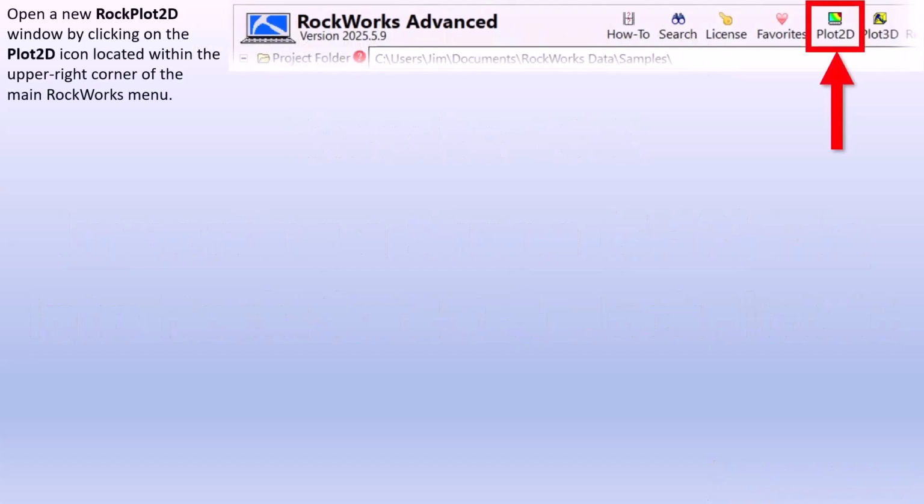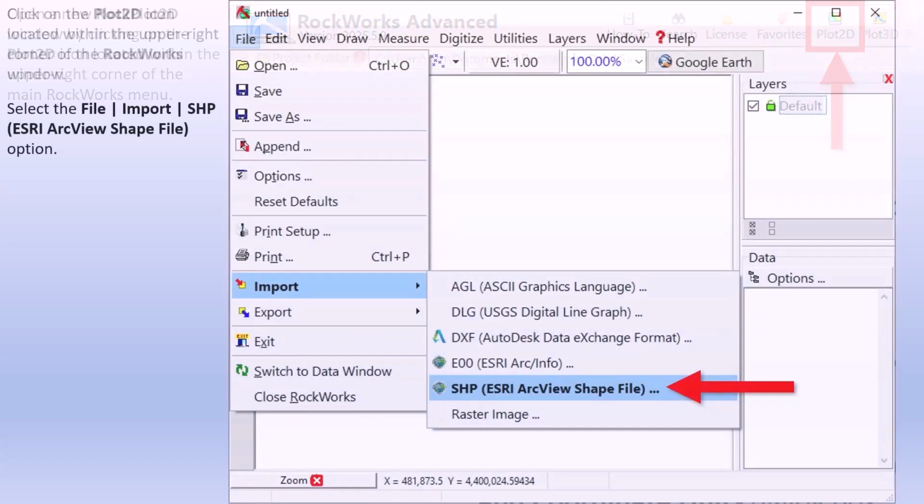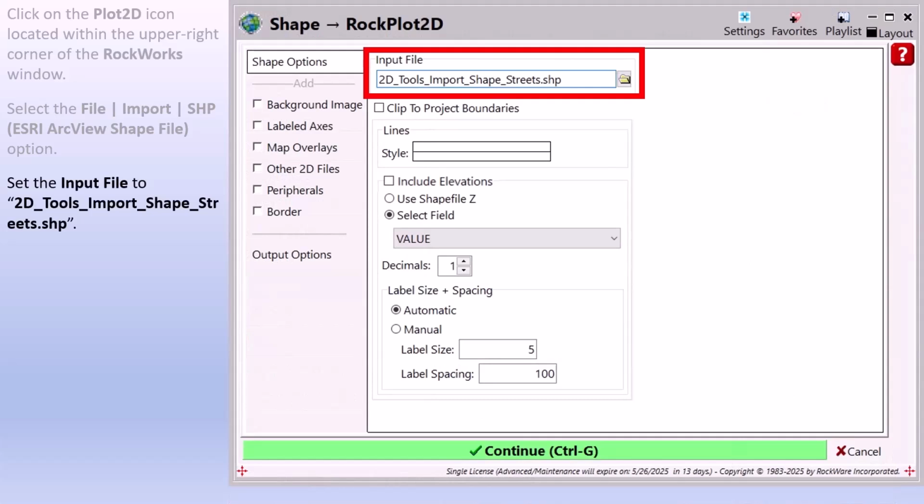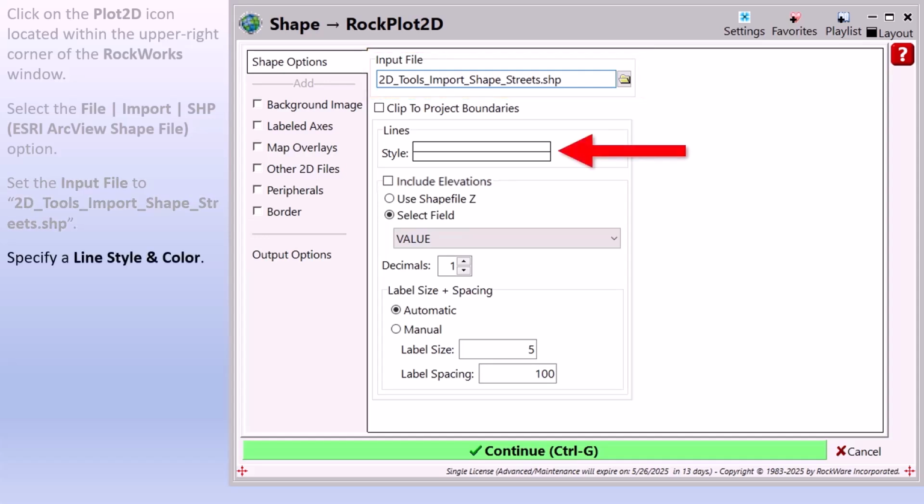Click on the Plot 2D icon located within the upper right corner of the RockWorks window. Select the File Import SHP Esri ArcView Shapefile option. Set the input file to 2D Tools Import Shape Streets.shp. Specify a line style and color.